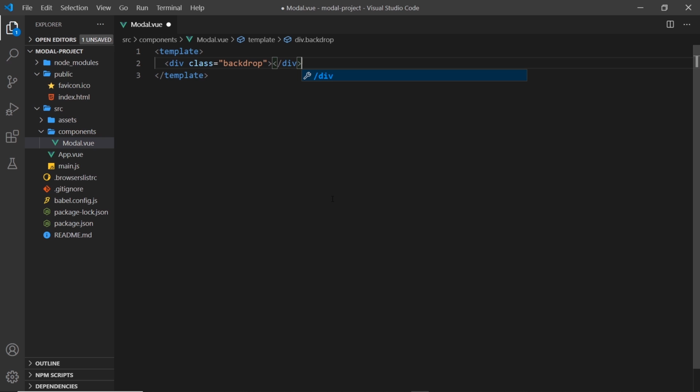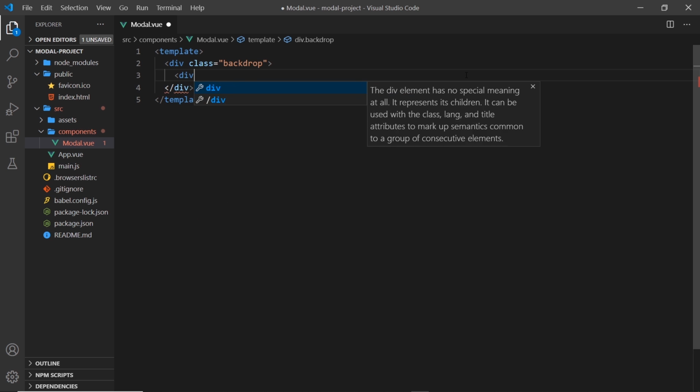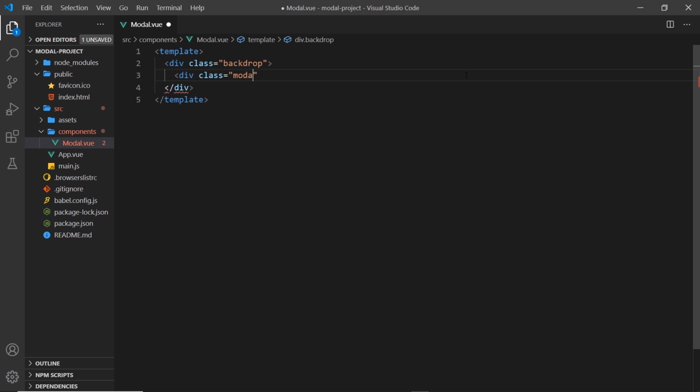So you know when you have a modal popped up on your screen, it fades the background out. That's what this backdrop is going to be. We're going to make this kind of like a semi-transparent dark grey or black, and that's going to go behind the modal itself. Now inside that, I'm going to create a div with a class of modal, and this is the actual modal pop-up itself that appears on top of the backdrop.